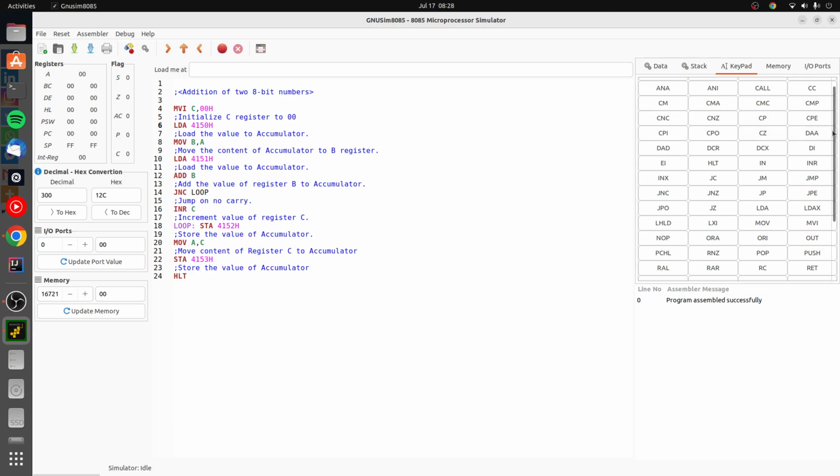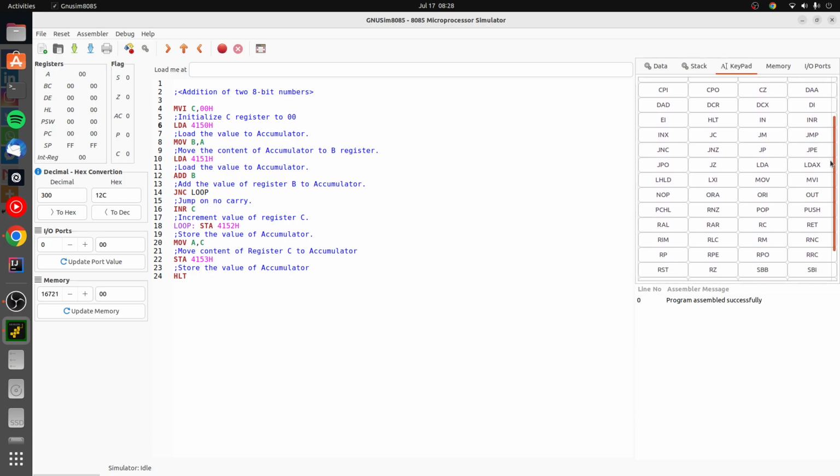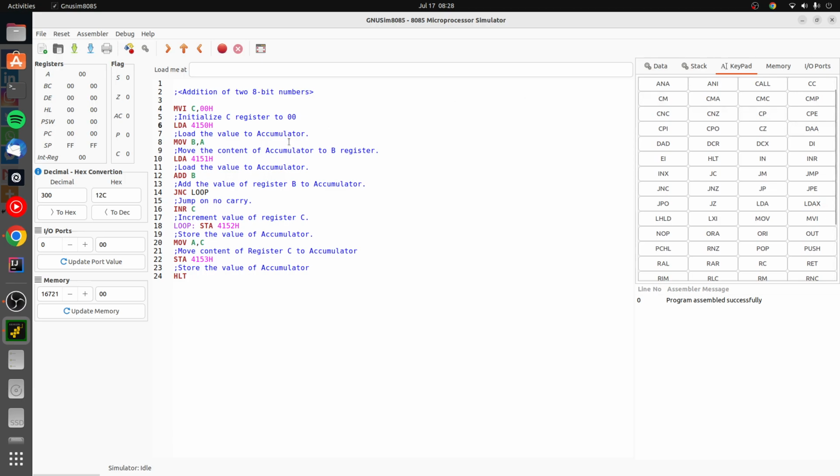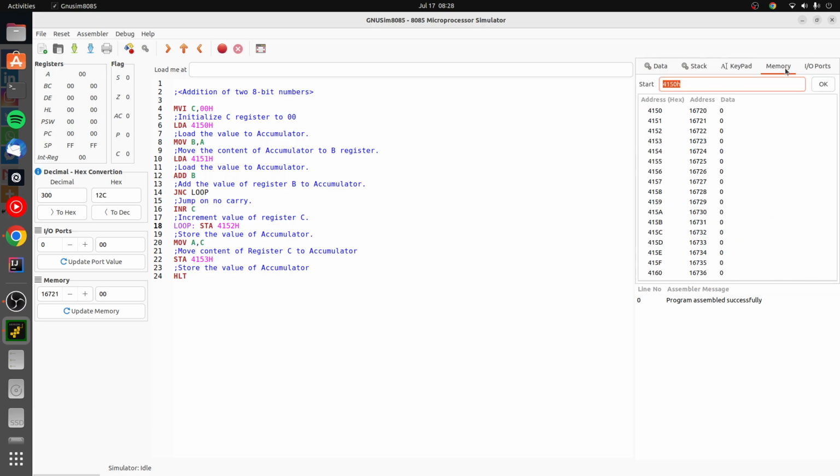A simple keypad of all the instructions of 8085 is given here. So if you don't remember any particular instruction, you can simply load it from here. And you can monitor and check various address values from here, IO port as well as memory values. And the basics are step-by-step instructions: step in, step out, and step over, and breakpoint insertion. And the commands can be run from here also: step in, step over, and step out.